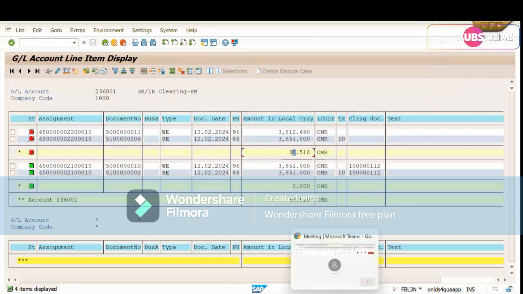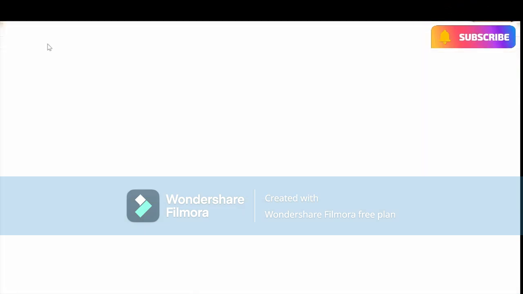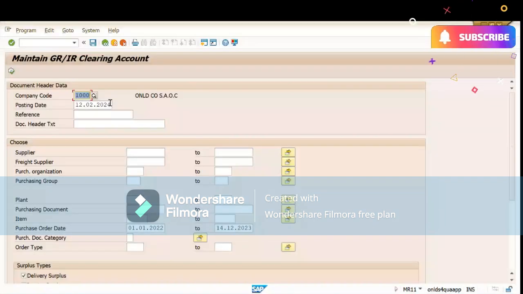There is one transaction code. That is MR11. Okay, go to /MR11. If there are any quantity related differences, if we are erasing that, we can clear this in the GRIR account.